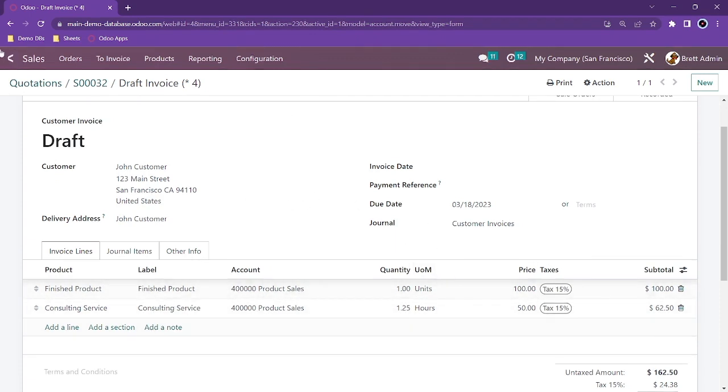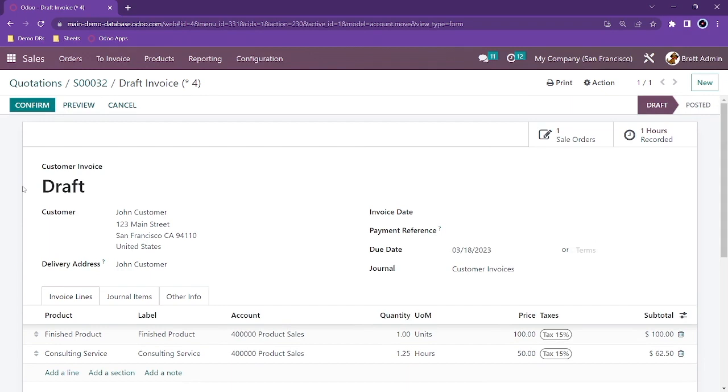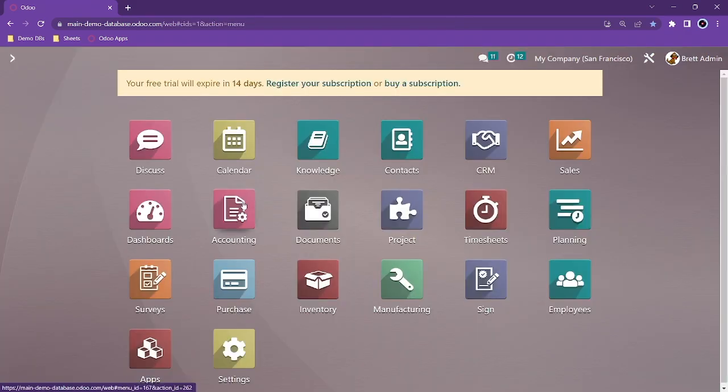Now, I'm still in the sales app right now, but you might want to set up your company so that salespeople are allowed to create the draft invoice, but only the accounting team can actually confirm and validate that invoice. In which case, as a salesperson, I wouldn't see this confirm button. Let's go ahead and switch roles one last time. I'm going to go into our accounting app.